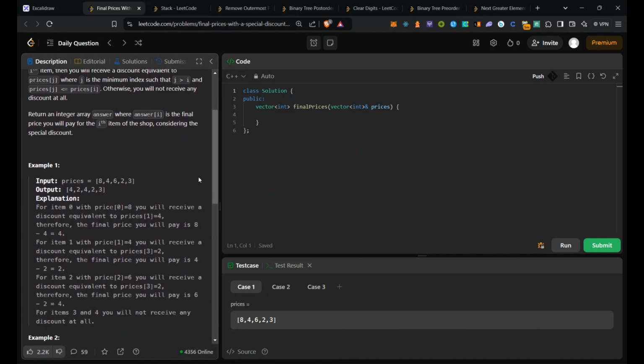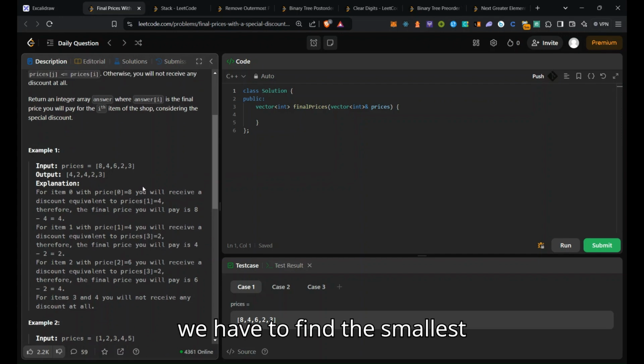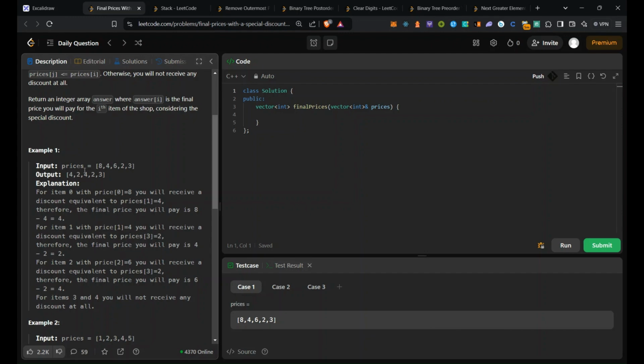Okay, let's read out the example. Input prices, this is there. Then for item 0, prices[0] is equal to 8. You will receive a discount equivalent to prices[1]. So we have to find the first smaller or equal element after this index i, which is 4. So we will subtract it, which will give us the actual price of that item. So let's start doing it.